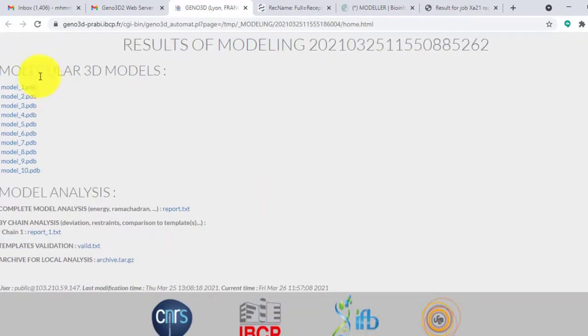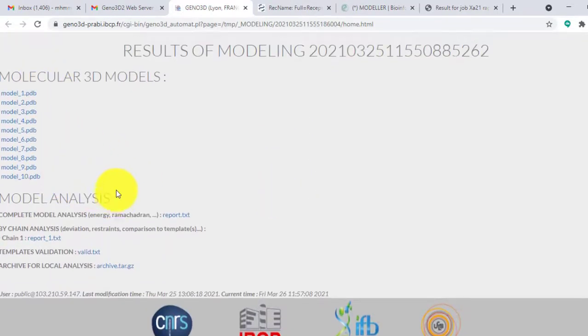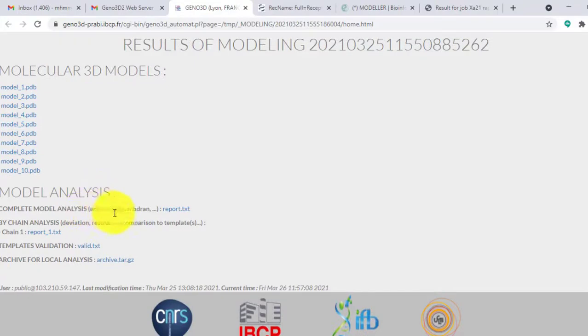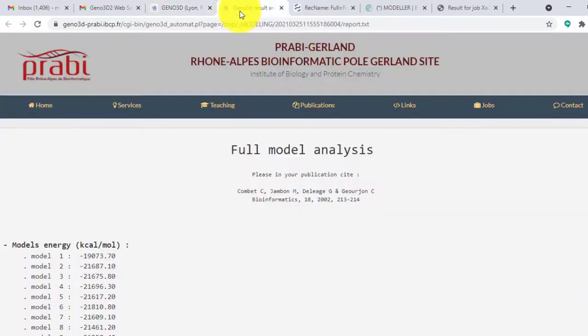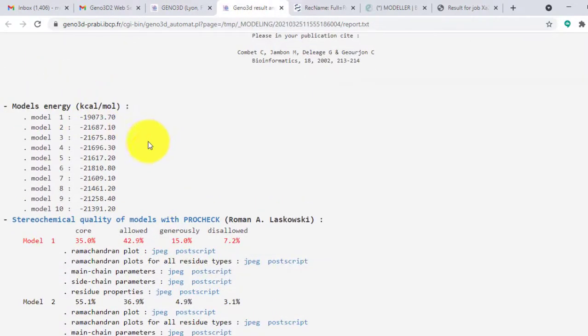Geno3D has generated 10 models, and let's see the result report here. You can download any of the models by clicking there, but I'm not doing so. I just want to see first which model could be the best for us. Here they have model energy. The higher the negative value is, the better for us. So for this case, I think this one, model 6.